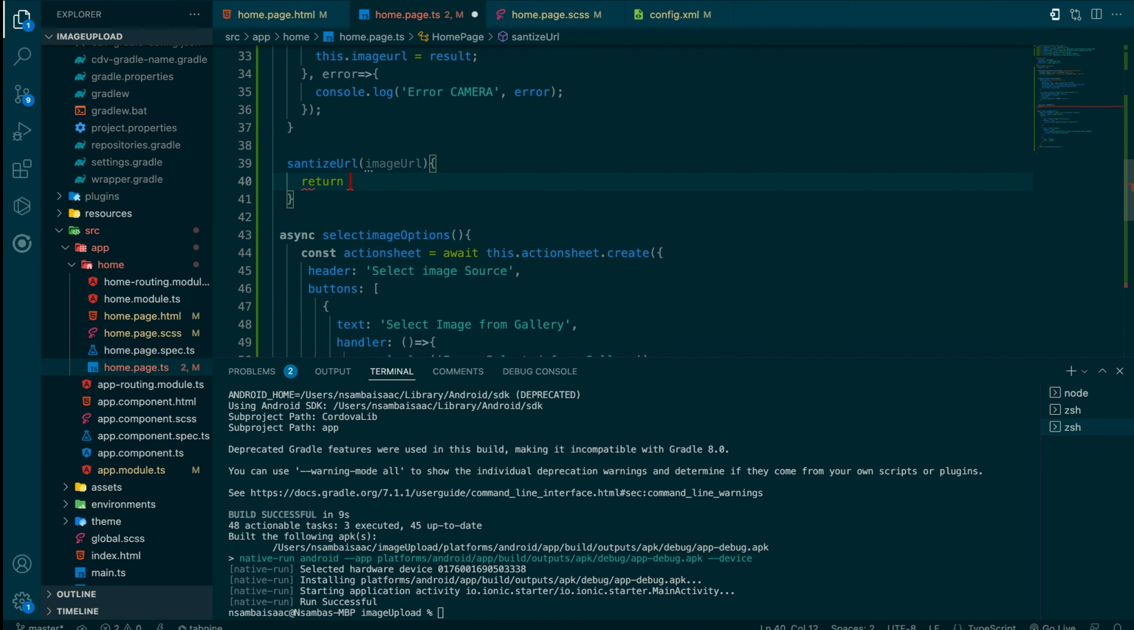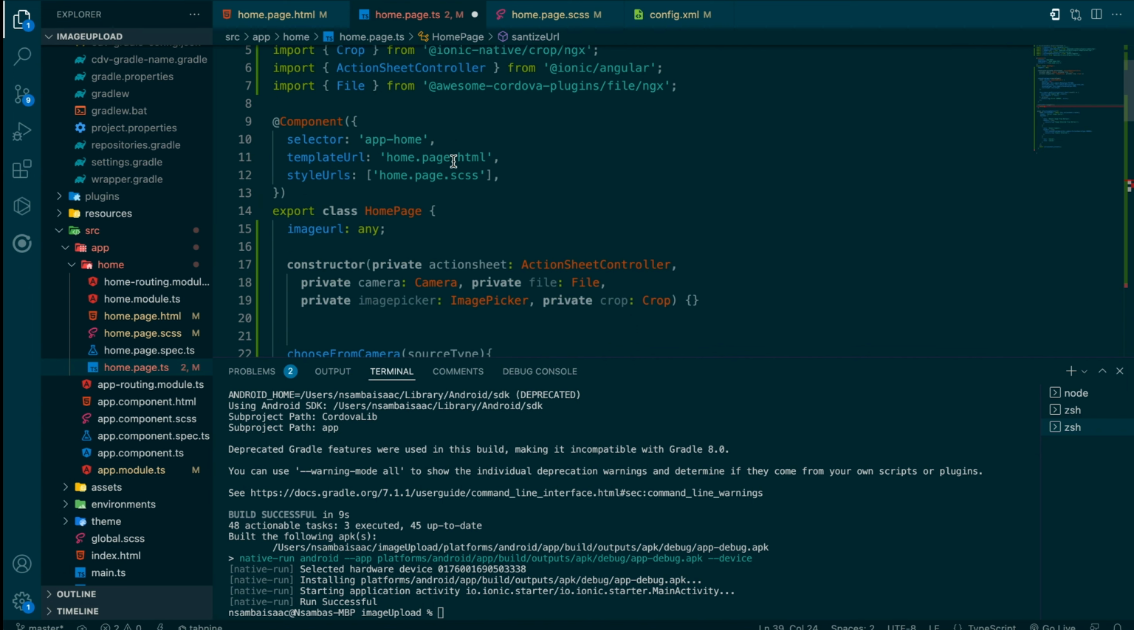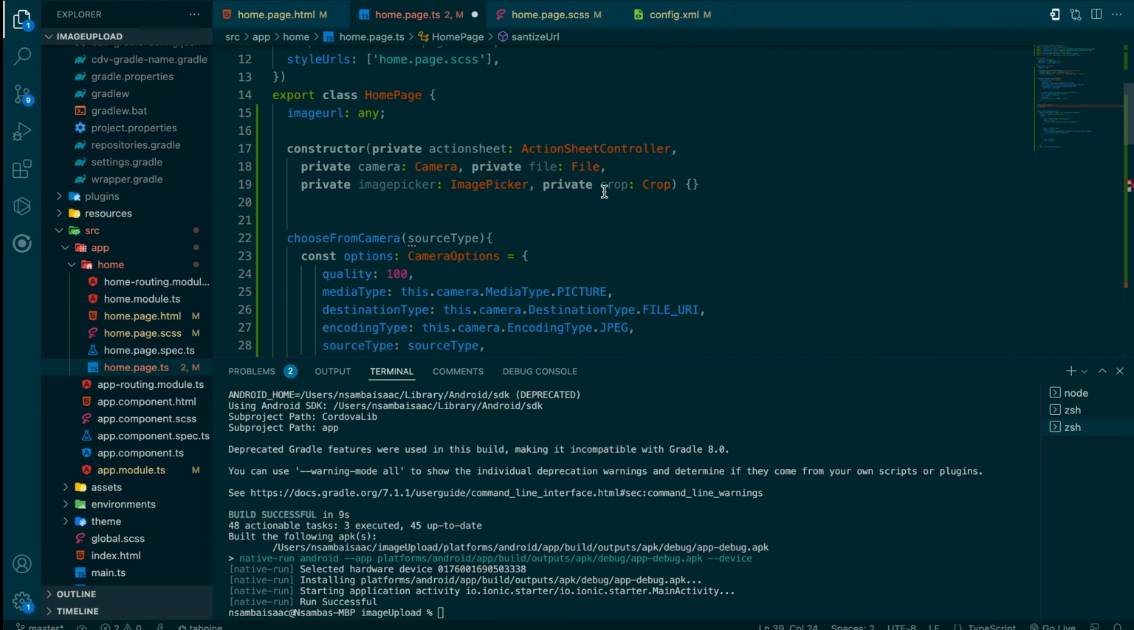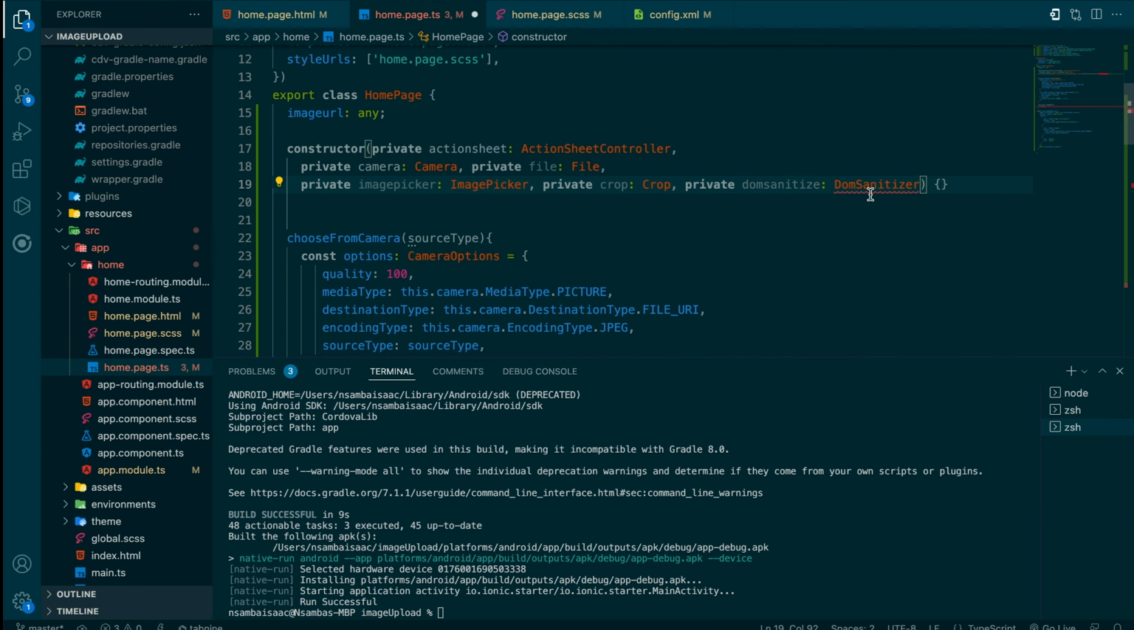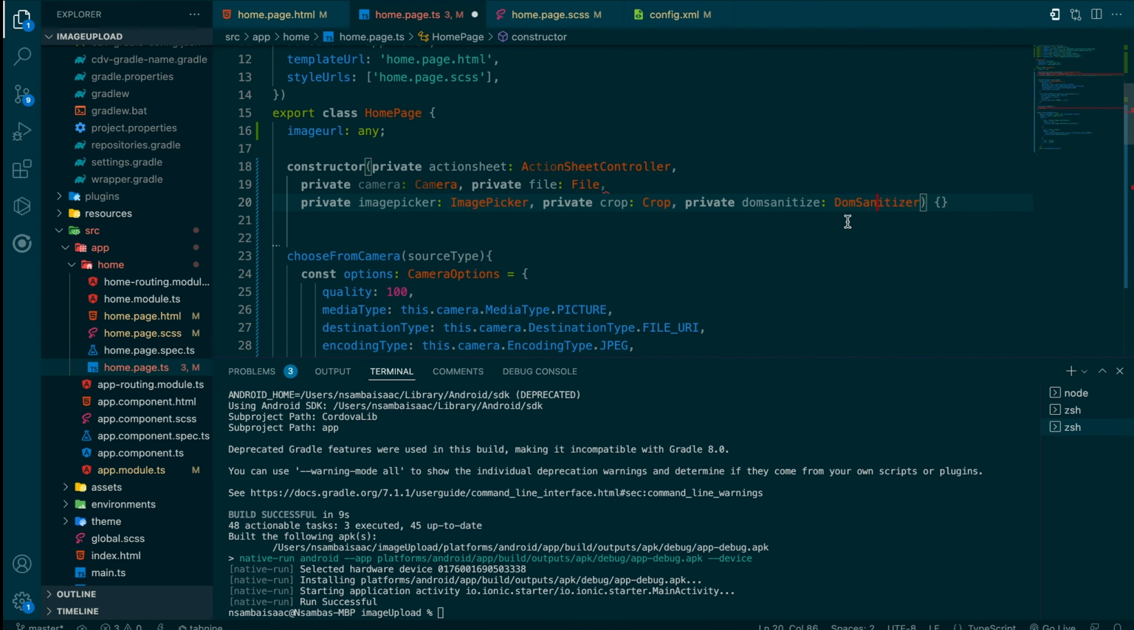and this will return. Actually, before even that, we need to import a package here, which will be import private DomSanitizer, which will be DOM sanitizer. Okay, so we have to import this from platform browser.